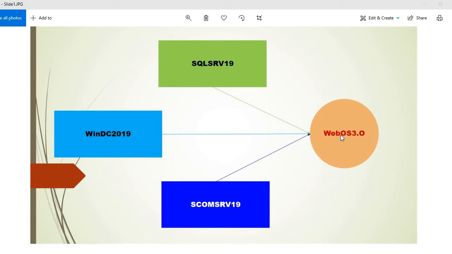a domain that is WebOS 3.0. These two machines, SCOM and SQL Server, are joined to this domain, and after joining these servers to the domain, I have installed SQL 2019 on this server, and I'm going to install SCOM 2019 on this server.